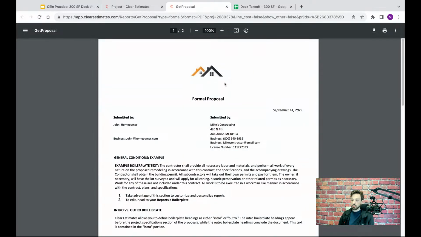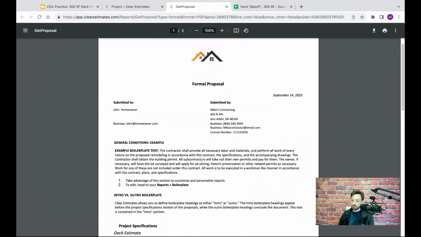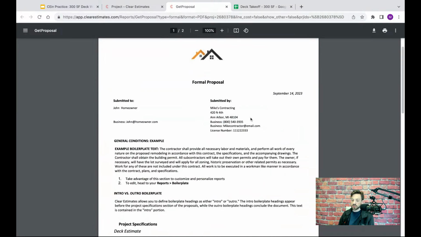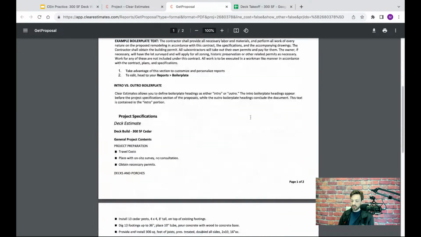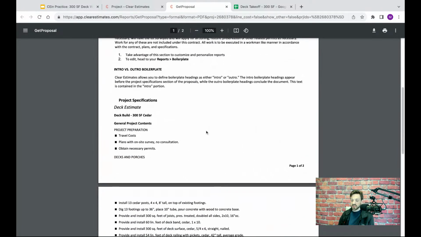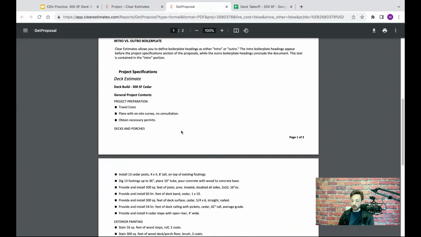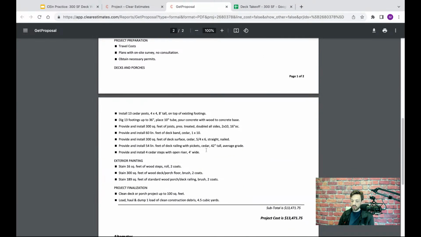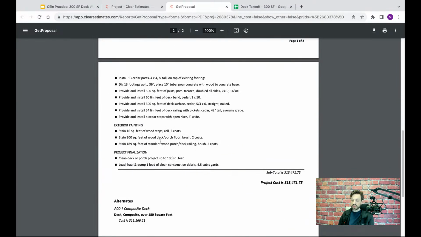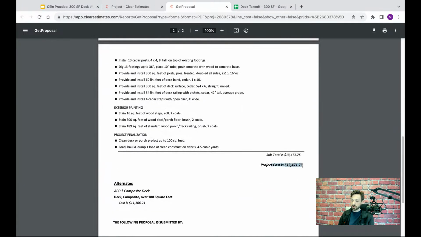That's going to show us our proposal. Again, we still need to come back here and customize this legal language, so we're going to do that here in just a moment. Then down below, it's organized our entire estimate contents based on cost category. So we're seeing all of our prep work, followed by all of our deck work down here below. And we have our exterior painting, again, that's for the cedar deck, and some finalization, and it's given us a project cost for the client.